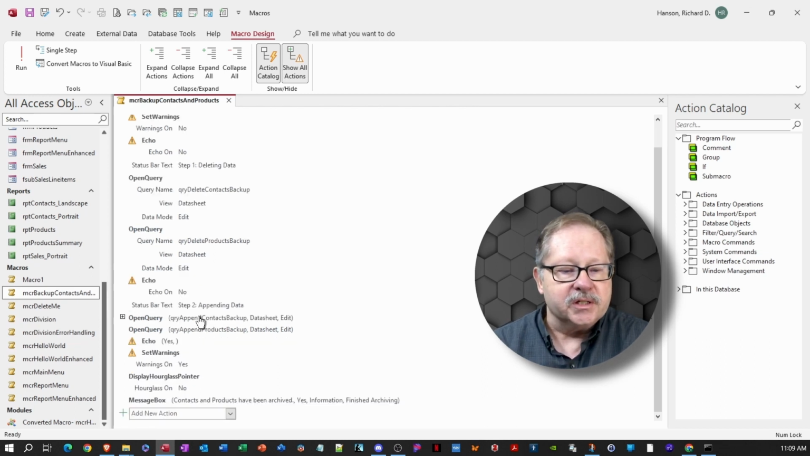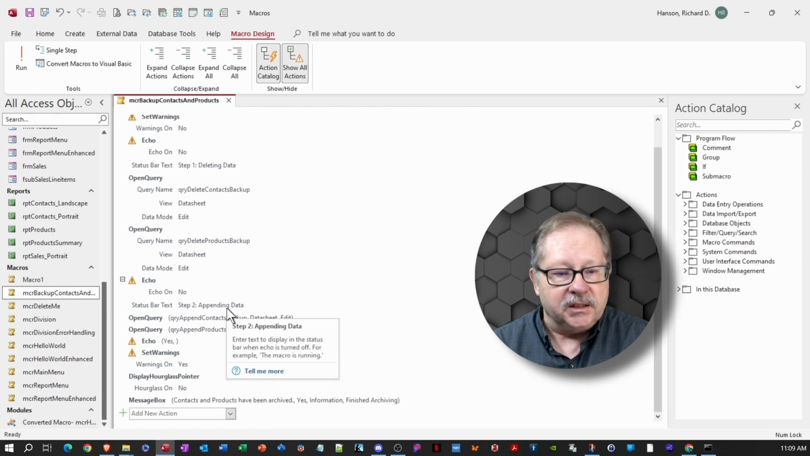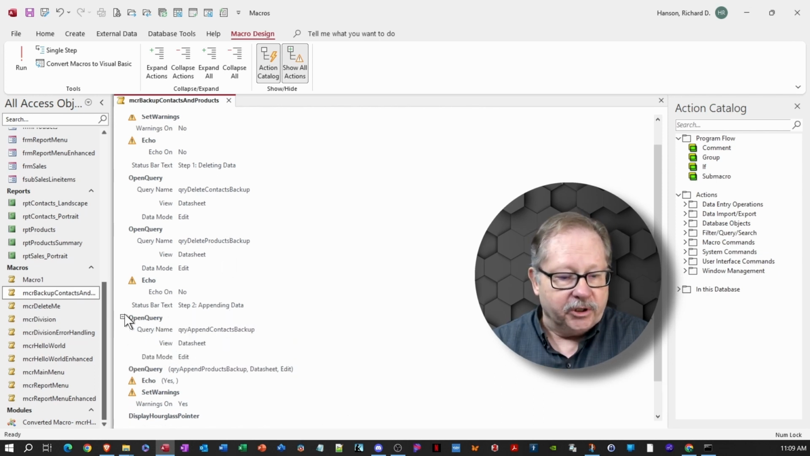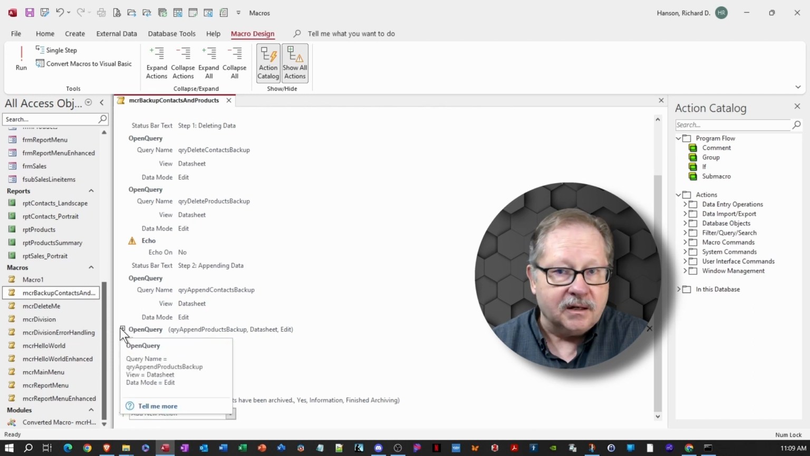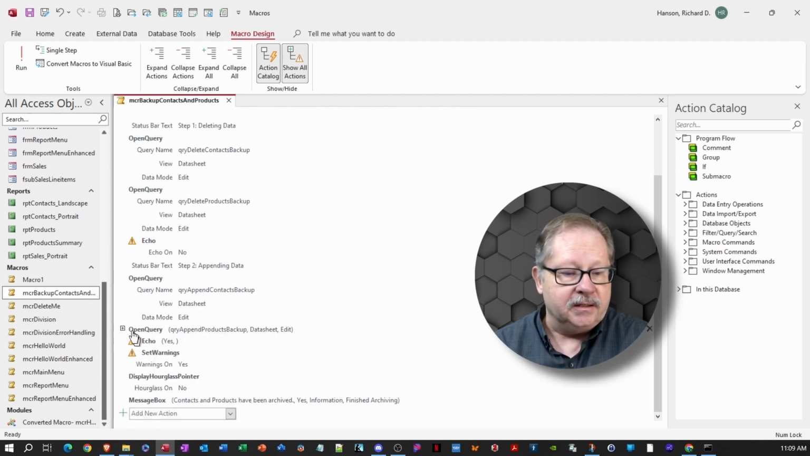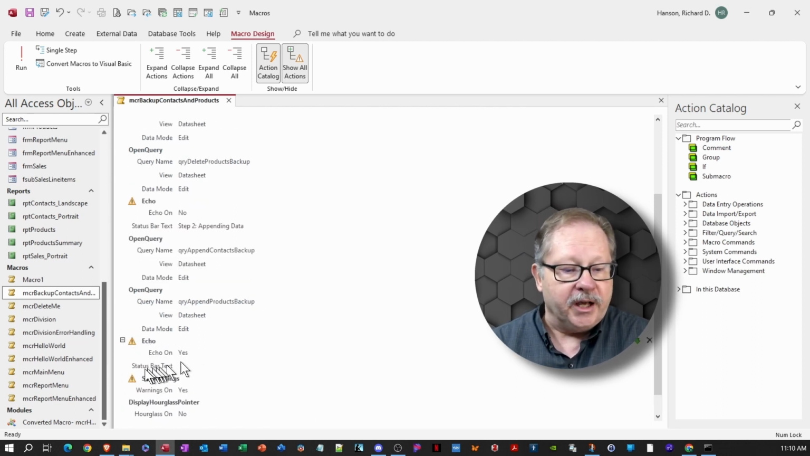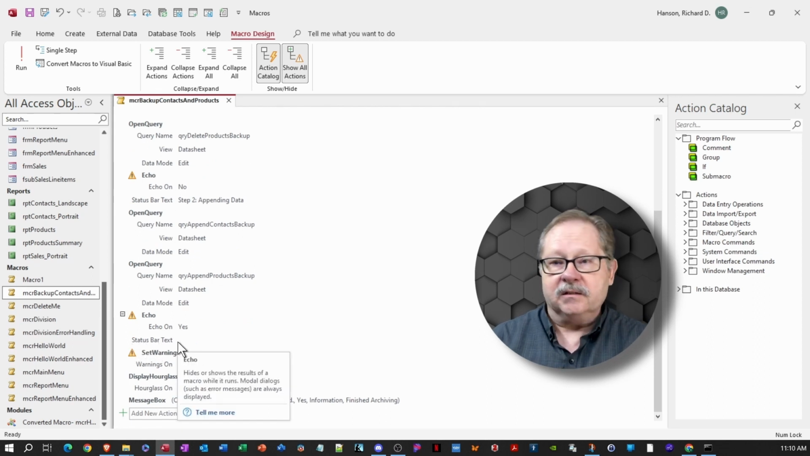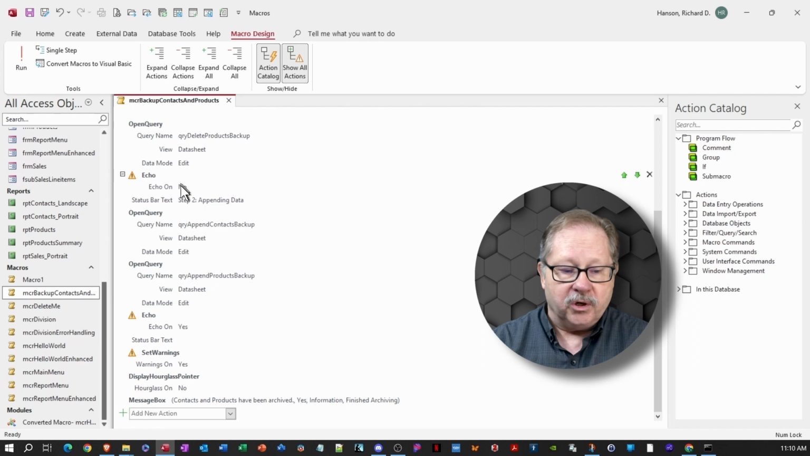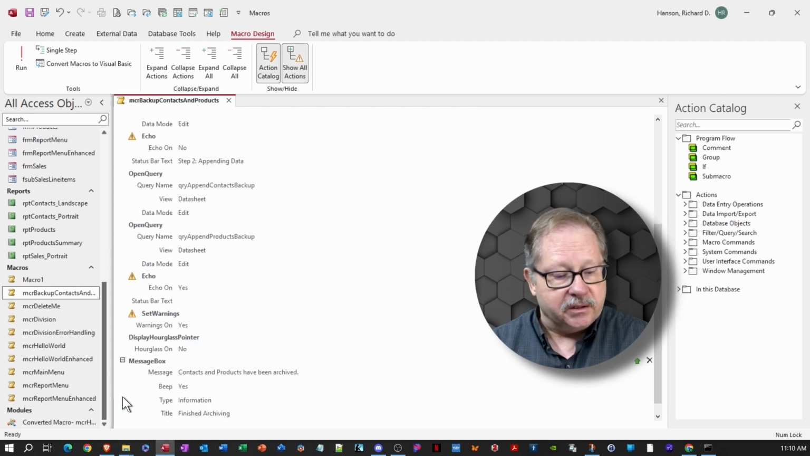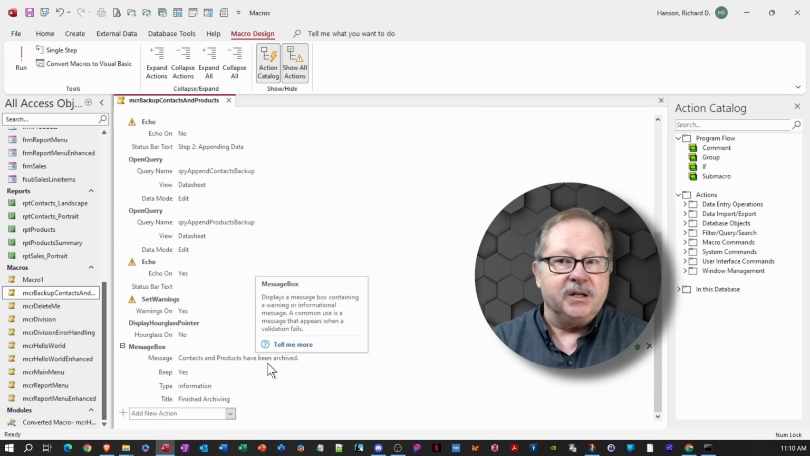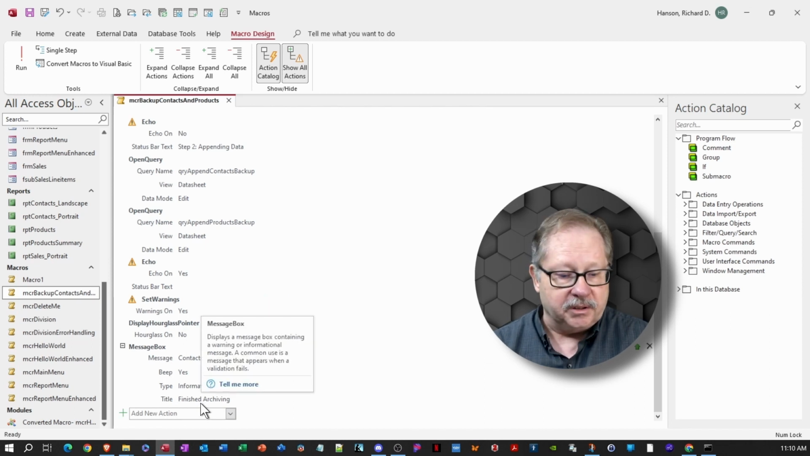We're going to put an echo there that says now we're going to be appending data versus deleting data in our first status bar message. And then we're going to open the next query, which is going to append the contacts to that table we purged, and then append the products to the table we purged up above. We'll put in another echo that it turns back on, and then with the echo turned back on, we'll set warnings back on. We'll set the display pointer back to a normal pointer. Well, let's look at the message box here. The message box we're going to have come up just says that we've archived the data. We're going to leave the beep on. It's an information box. And for the title bar, we're going to put "finished archiving".